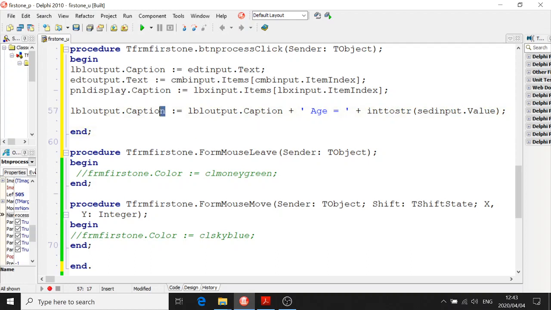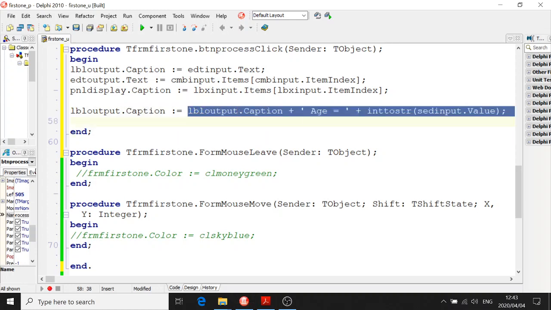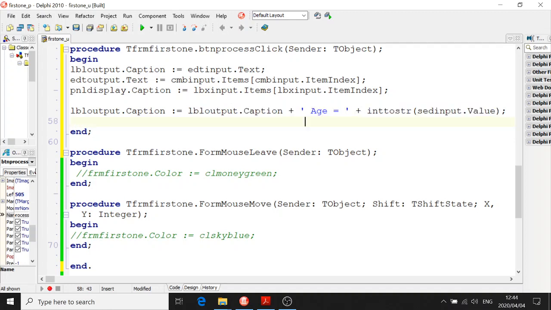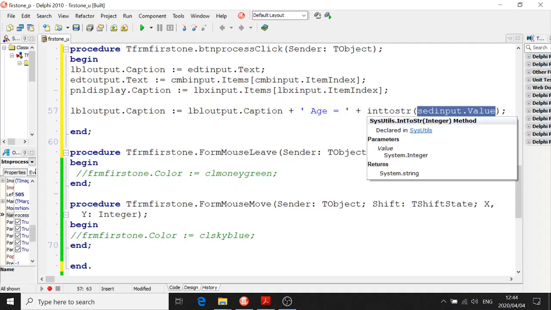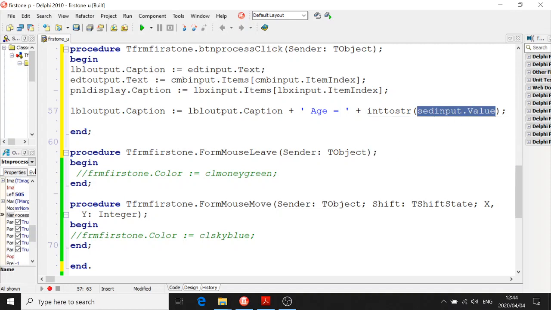So the data type on the left-hand side of that assignment statement happens to be a caption. Therefore, you have to make sure that everything on the right-hand side of that assignment statement is also a string. Caption is a string on the left-hand side. Caption is a string here. That is a string. And then we're joining the value converted to a string. We have to convert the spin edit to a string.